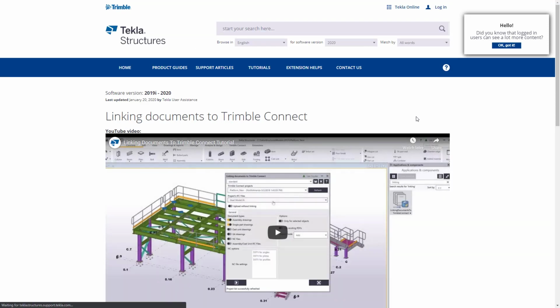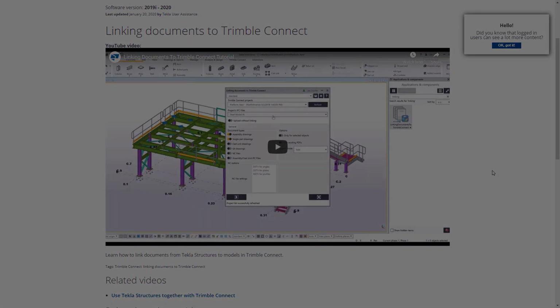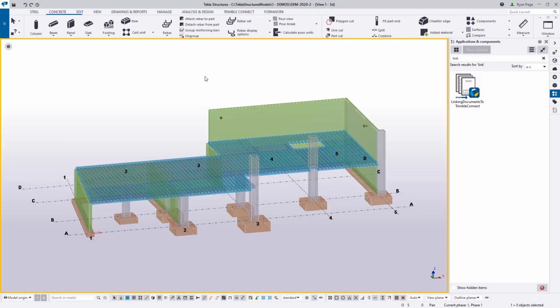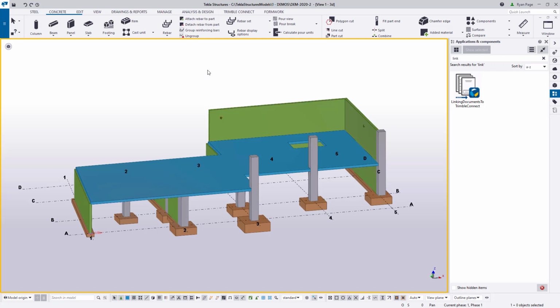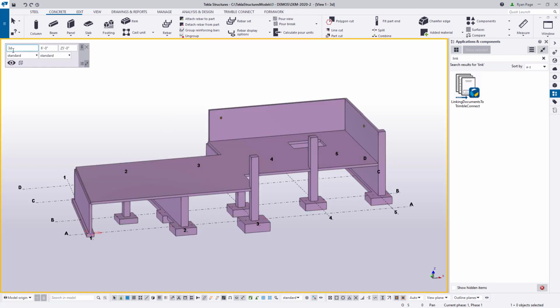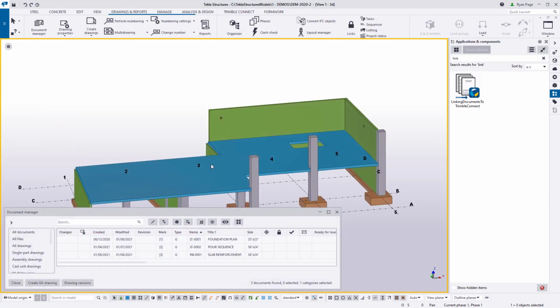So before we get into the extension proper, let's cover what we have in place for our demonstration. We have a basic model with some walls, footings, columns, and a suspended slab. We've established both parts and pours with this model, and we have applied some reinforcement to the suspended slab.